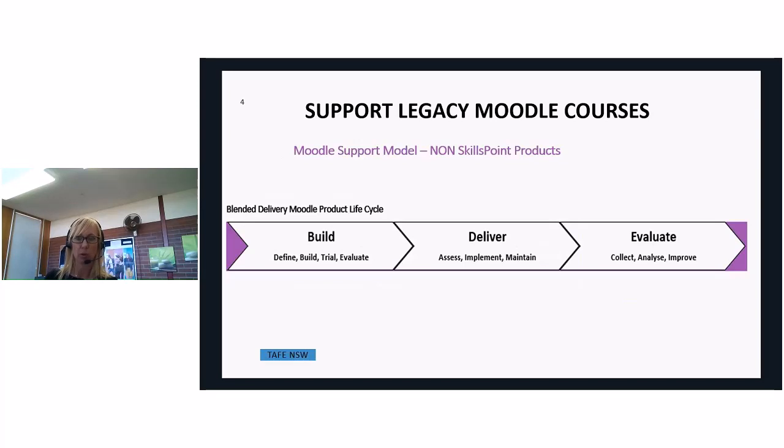We're talking about legacy Moodle courses, so this is a support model around the non-skills points products. And we've got your build, deliver, evaluate phase. At the moment, within this course, we're transitioning from the build to the deliver. So last week, or during the week, we've been building, adding our activities. You may have invited somebody to have a little trial of your resource. You may not have. And then you're going to evaluate and do a final check before you give access to some learners.